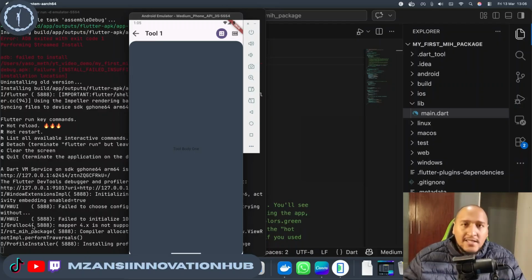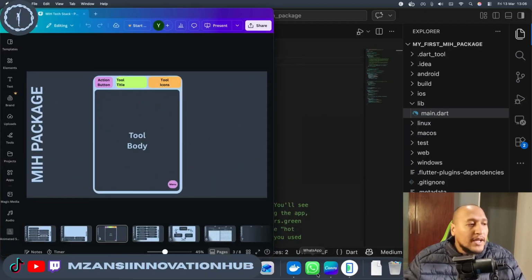And you can see what an MIH package is. Before we have a look at the emulator, let's have a look at some of the visuals that we created. So an MIH package is laid out like this. You have an action button on the top left-hand corner. This action button is inside the MIH app. This button is normally used to head back over to the home screen of MIH, but this button can be used for anything inside your package.